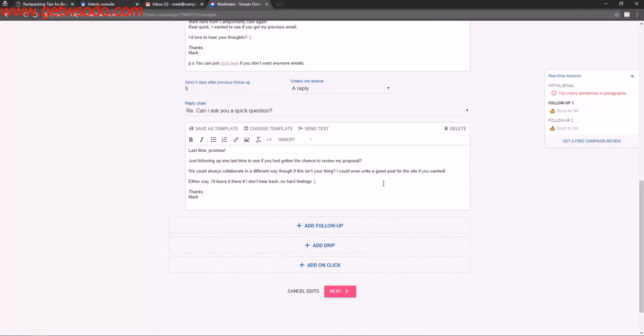If you have the time, if you have the capacity, or if you have the budget to pay for content, then this is a really good way to get links as well. We're kind of combining Skyscraper and guest posting in this funnel here, but we've typically found that this really helps to boost conversions on people who otherwise would not have responded at all.